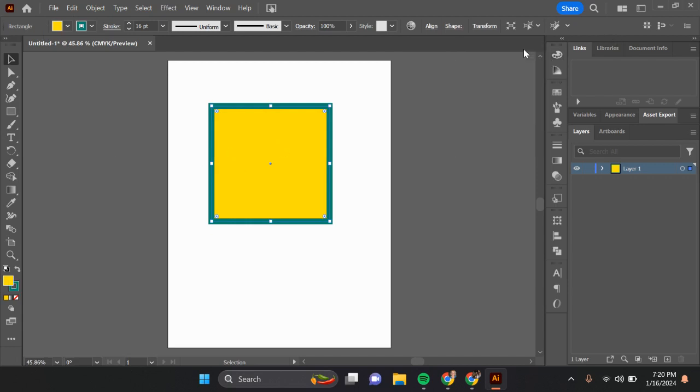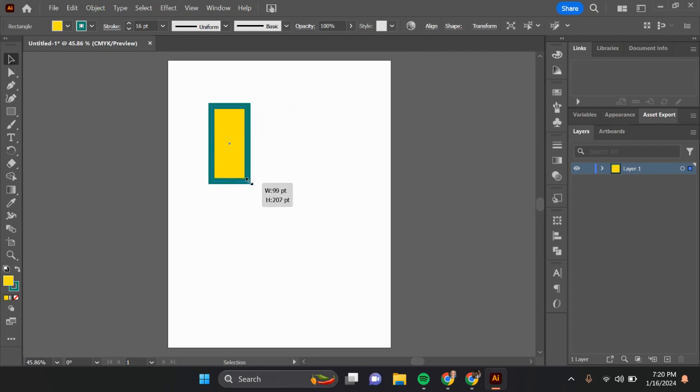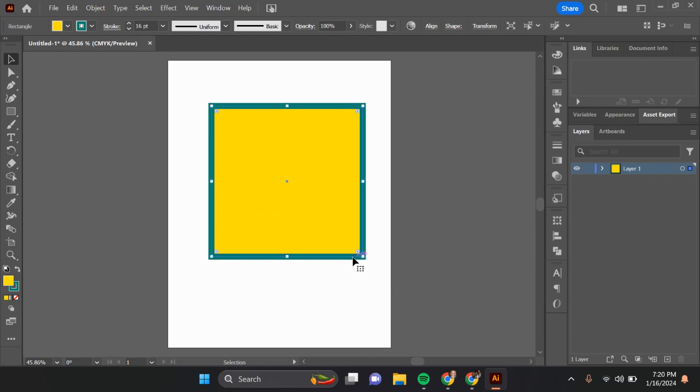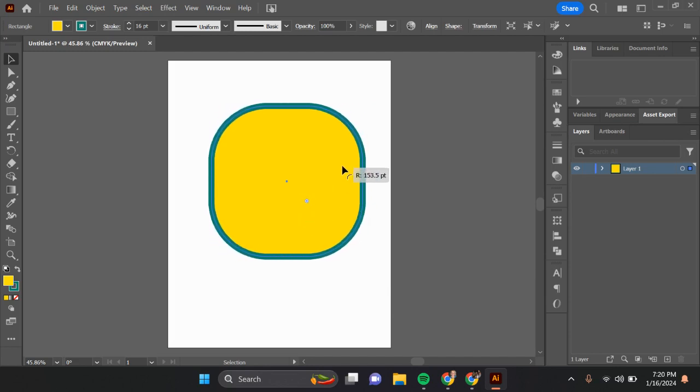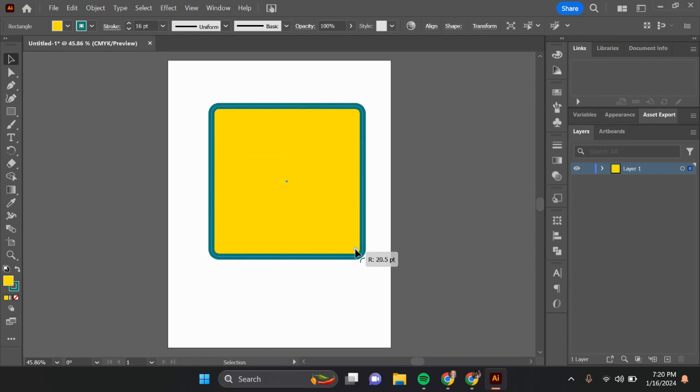So I have my shape here. With my selection tool, I can then make it bigger or smaller or whatever I want to do. I can make the corners round. See this little guy right here? I can say, oh, I want rounded edges or whatever I want to do. So the selection tool changes the whole entire thing no matter what, all the time.